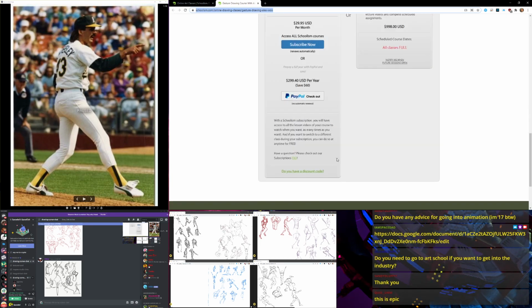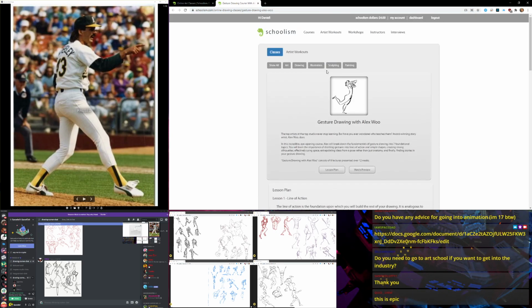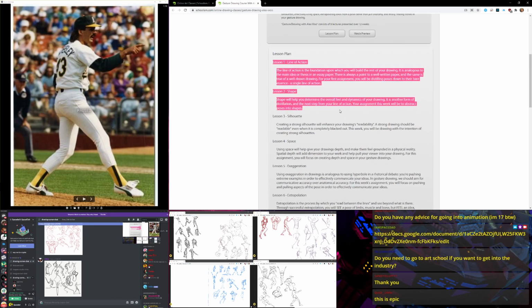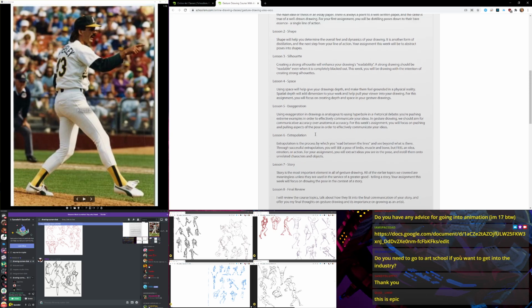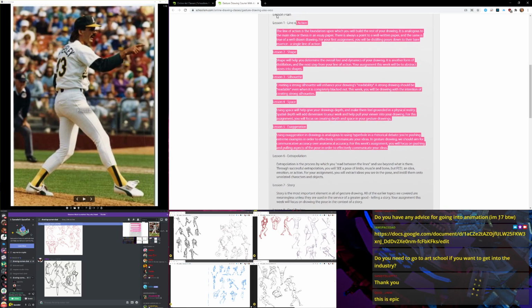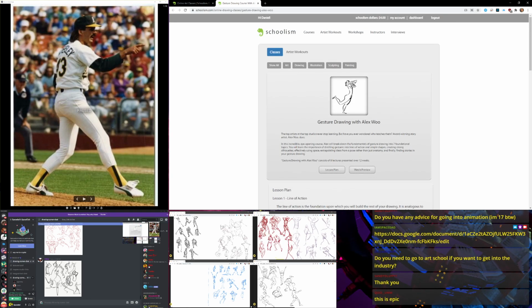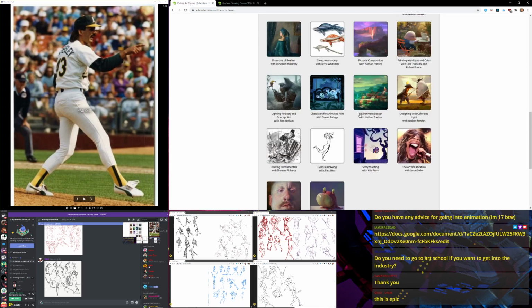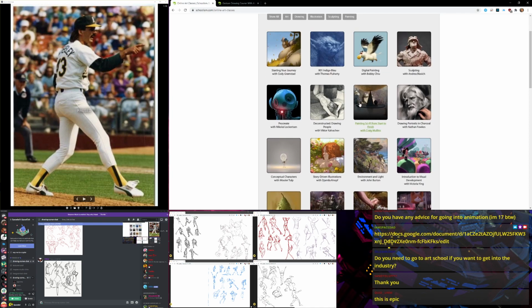All the classes are full right there, but you can sign up for $30 a month on Schoolism to just do the lessons yourself. We've actually been doing these, like the line of action, the shape. I think we got as far as week 5 with our version of trying to ape what he does in his gesture drawing class. I might go back to that and use some of it as fodder for practice, but I do recommend signing up for that to check it out.